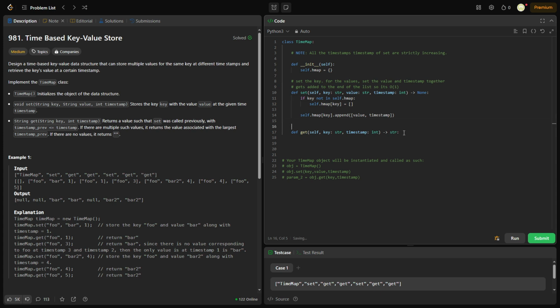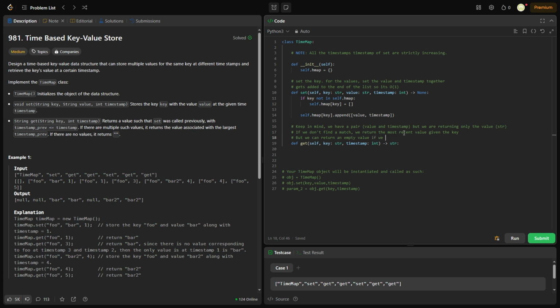Now this is kind of the harder one. So keep in mind we have a pair, right? The value and timestamp. But we are returning only the value, which is the string, right? Okay. If we don't find a match, we return an empty string. Or I should say, not if we don't have a match. We return the most recent value given the key. But we can return an empty value if we have nothing for that key, right?